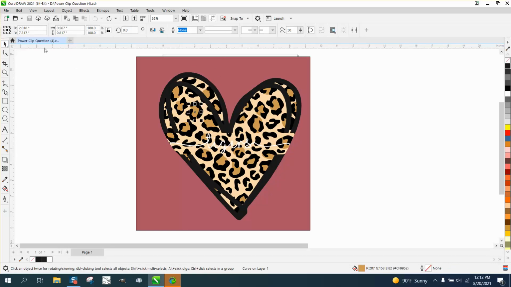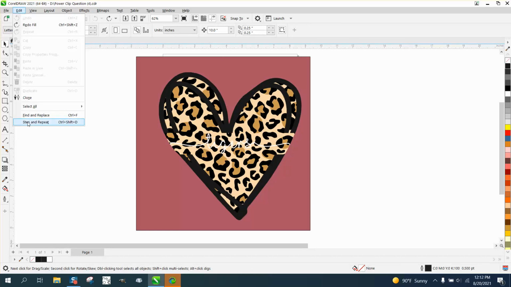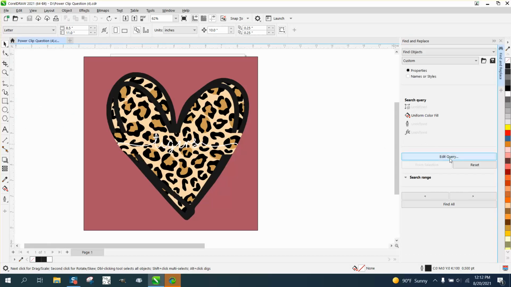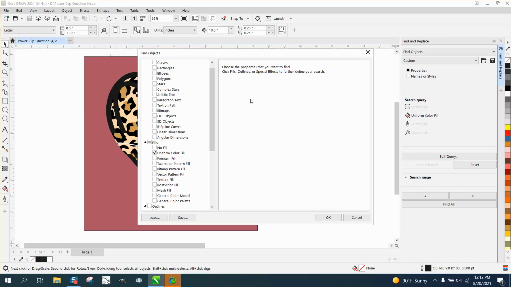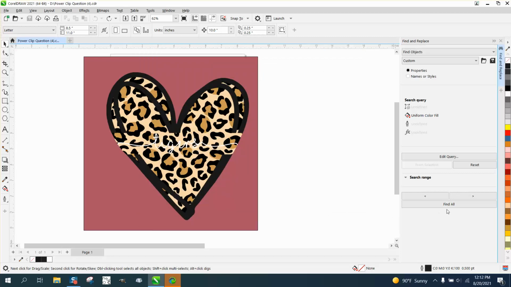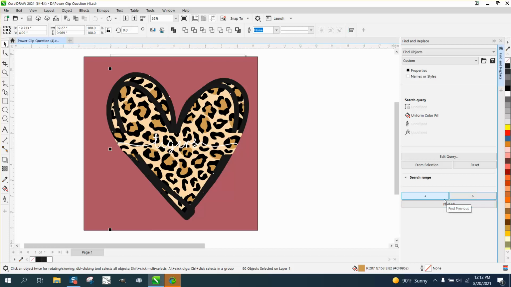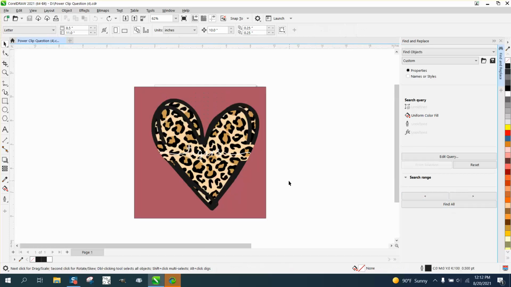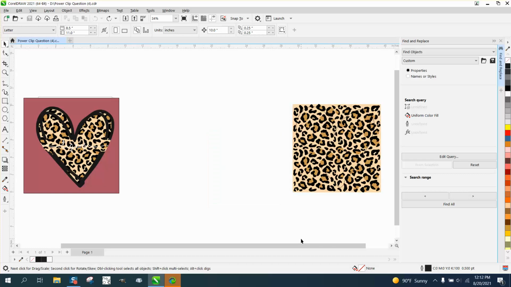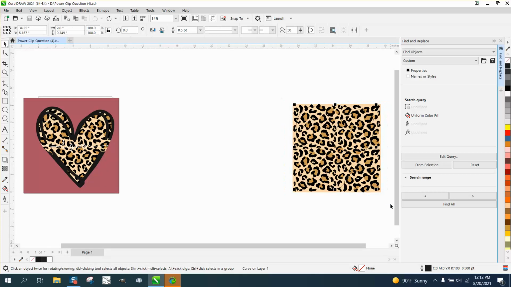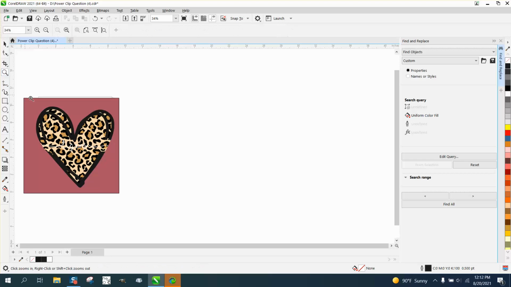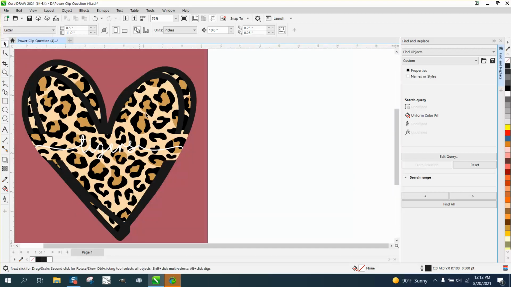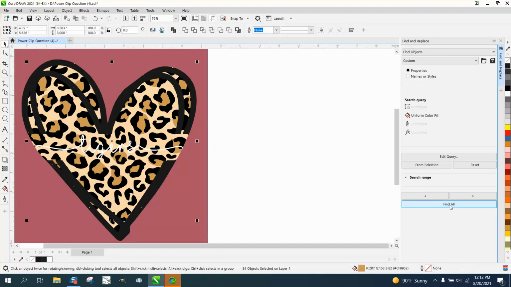Instead of going through and picking them all, we're going to go back to find and replace, edit query. We don't have to add color because the color is going to be in there, and just say okay, find all. And then you could just nudge those browns. I've actually got something going on. Let me hit F4. Oh, it's finding all the browns, even in our other copy. I forgot I had that over there. So let's go back to find all.